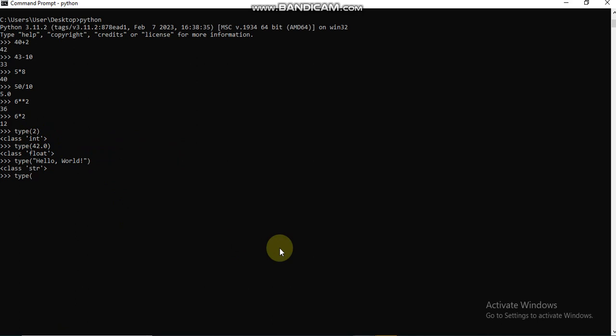Let's say type of 5, but this 5 I'll be putting in quotes for us to see the result. Type of '5' returns string. Why is that? It's because this 5 is enclosed in quotation marks. For any value that we pass to the function type and it's enclosed in quotation marks, we represent a string. It will return a string as the data type, irrespective of what the value is.